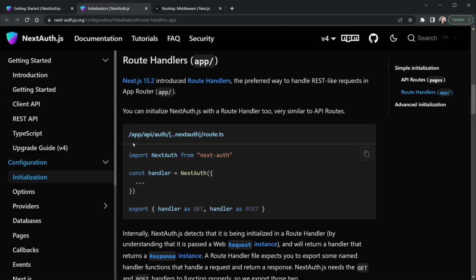You can see this has a different path. Now it's in the app directory as we're provided in Next.js 13.2 and above. Then we create an API directory inside, then an auth directory, and then this catch-all route here inside of brackets with the 3 dots that says nextauth, and then route.ts. So let's go to Visual Studio Code now and do that.